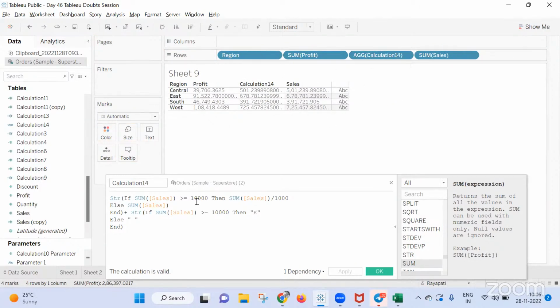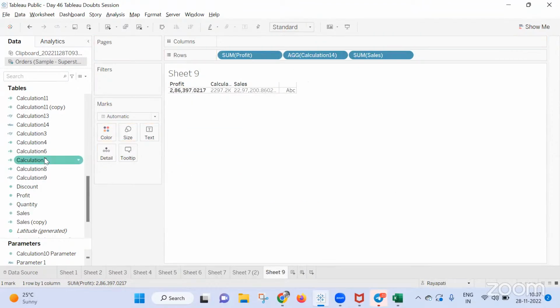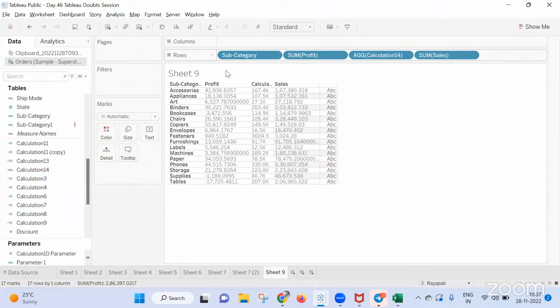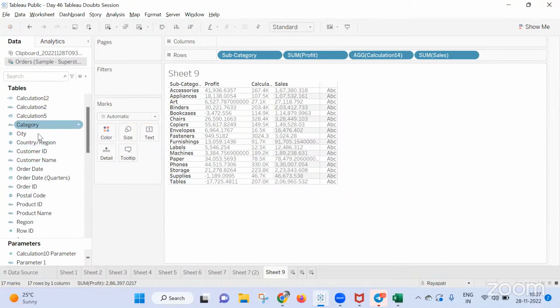Okay, again calculation for that. Let me take round. Okay. Now, if I bring something else in here rather than region, I'm bringing customer name. Or let me bring subcategory. Subcategory is the best. So I'm bringing my subcategory, then all are in thousands. Let me do one thing. Let me filter that by segment.